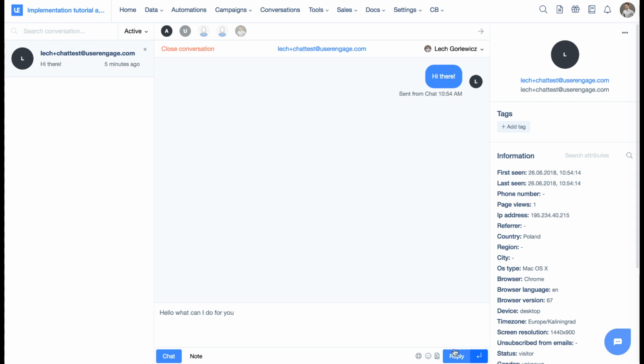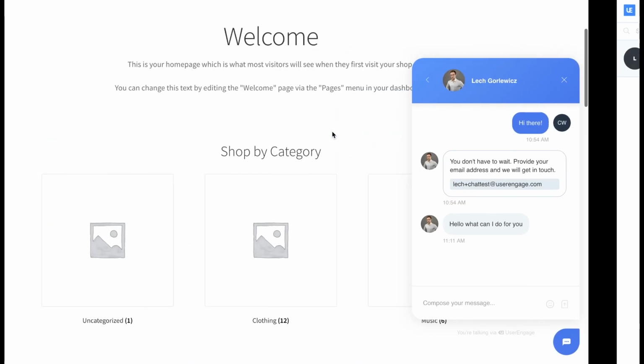As you can see, you're able to select a toggle for sending messages using Enter. Now I'll turn it off. And now as you can see, the message is sent. Now let's take a look from the visitor's perspective.